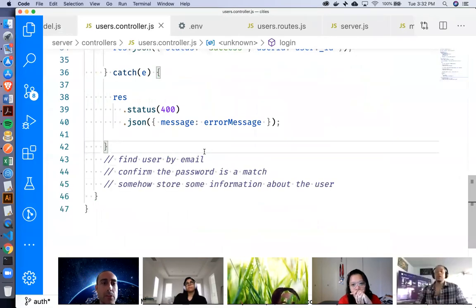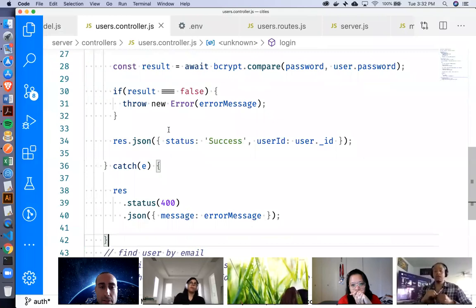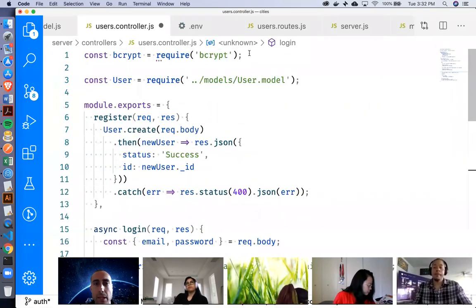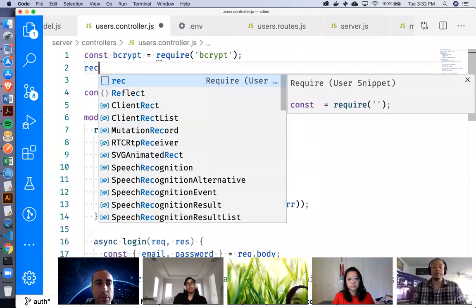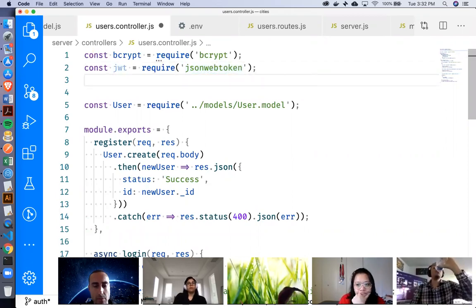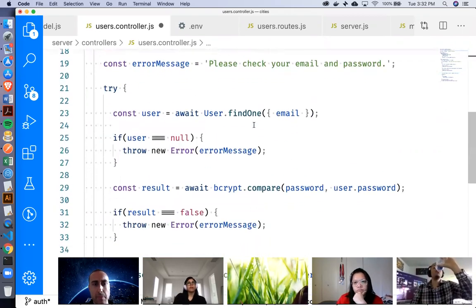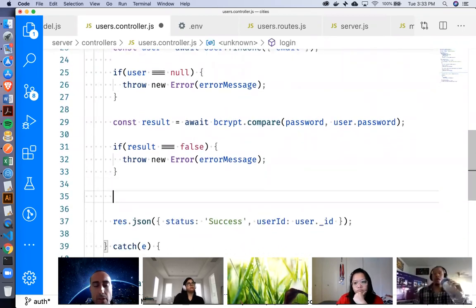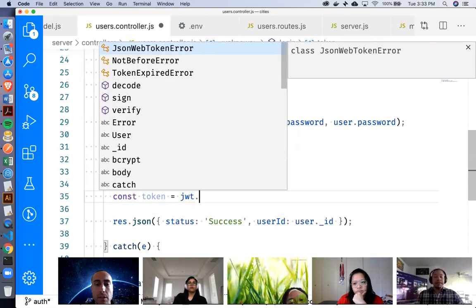Okay, there we go. So what we want to do after this, since everything was okay when we got down here, is create this web token. This is where I need to bring in that library, right? So I'm going to say JWT equals require JSON Web Token. And I'm just going to create my token down here. So we'll say const token equals JWT.sign.